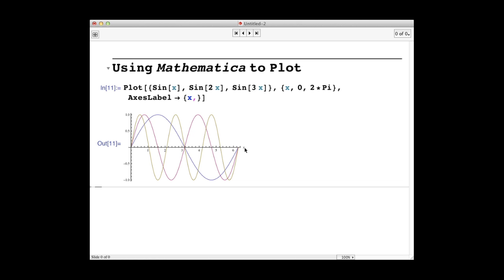There's a ton of other attributes that you can set for any plot. I'd recommend looking at the Mathematica documentation for the function Plot. This concludes the video tutorial on using Mathematica's Plot function.